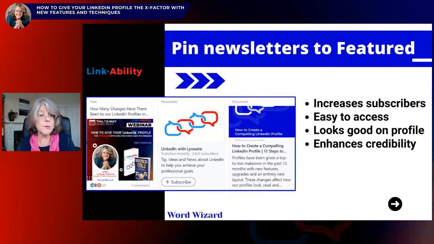So if you are going to do a newsletter, then this is a very good way to display it. It's going to give you extra reach to help you increase your subscriber numbers. There's also an easy way to find it and for people to be able to see it when they go to your profile. So that access is, I think, something that's really useful. And of course, it looks good. So why would you not want to do that? And if you are doing a newsletter, that pays off in terms of your personal branding and your credibility.